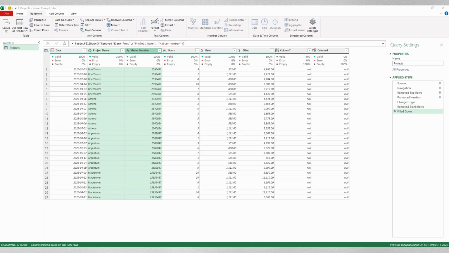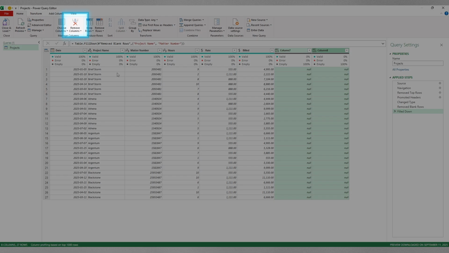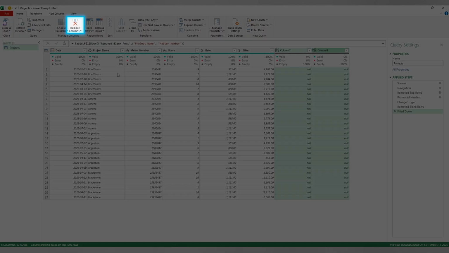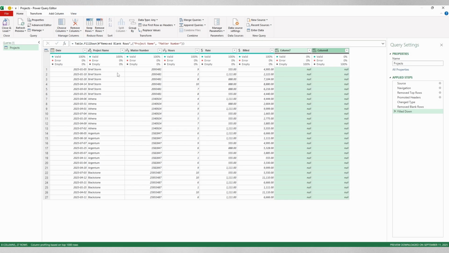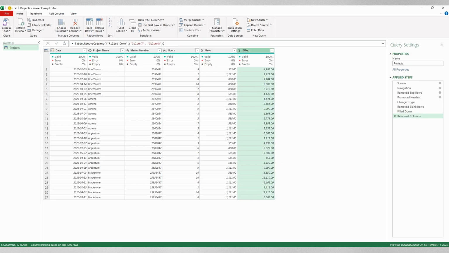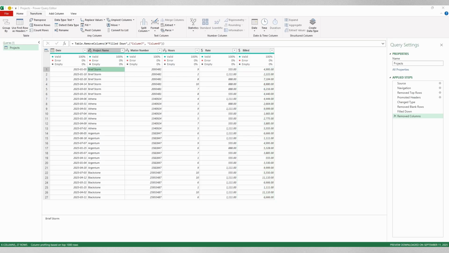Amazing, right? Finally, we have two columns, 7 and 8. They're completely blank, so we can again Control click to select both. And from the Home tab, we can click the upper portion of the Remove Columns button to take care of it. Now our data is really starting to take shape. Of course, there are other very useful global change tools like replace values.